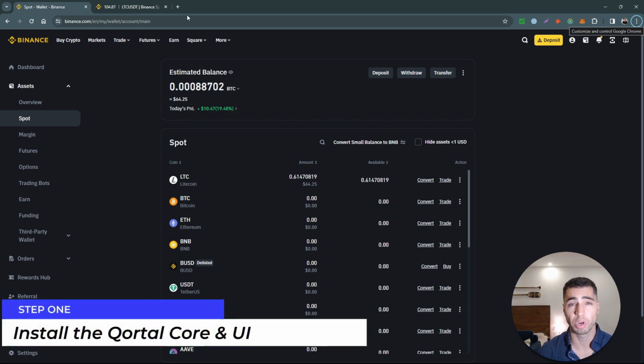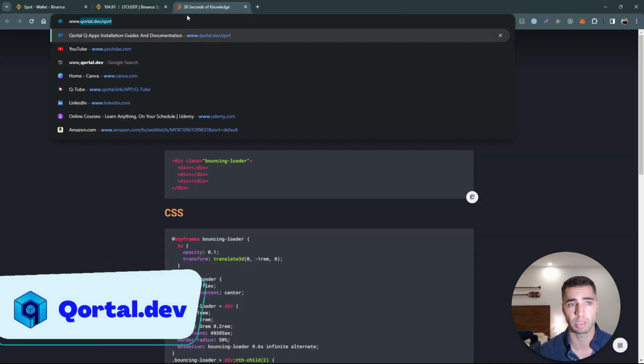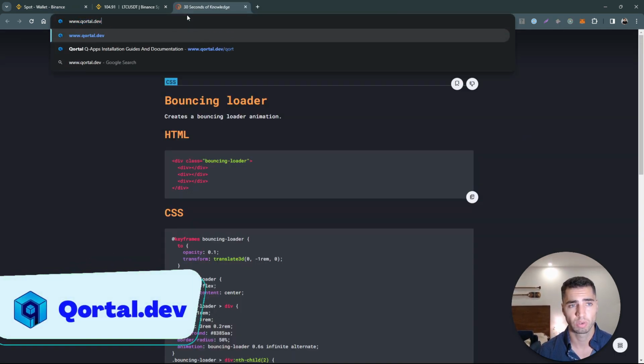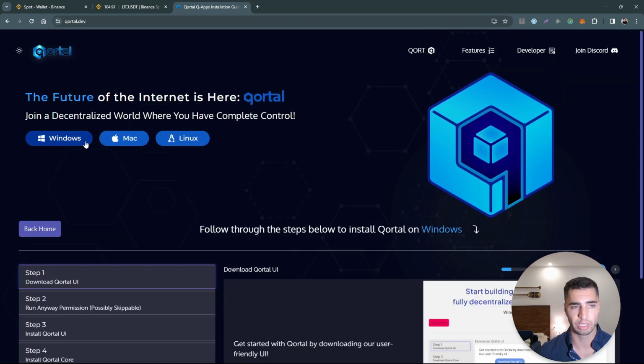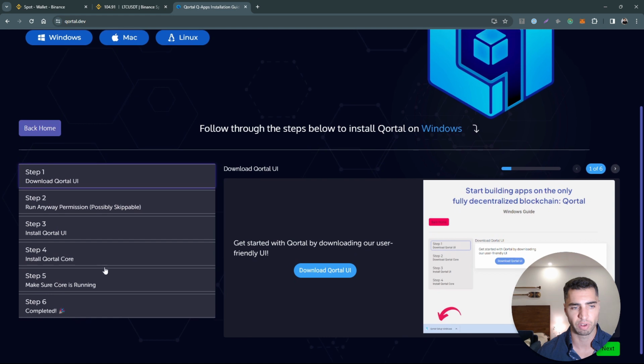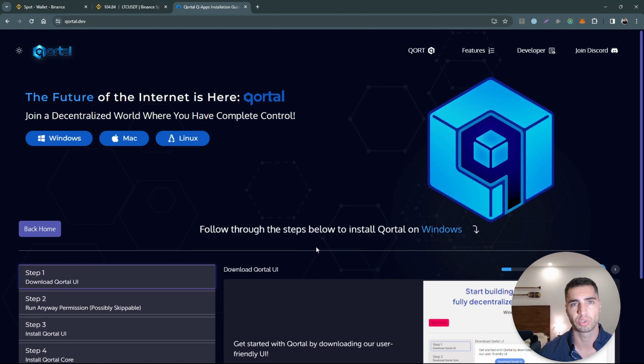So the first thing you'll want to do is make sure you have Qortal installed. For simplicity's sake, I won't be showing you how to do that in this video. But if you want a simple guide for all operating systems, visit Qortal.dev, which is a website I built. And I wrote out a guide in Windows, Mac, and Linux that you could follow to easily install Qortal on your system. So the first thing you want to do is make sure you have Qortal installed before sending some QORT to Qortal, of course.